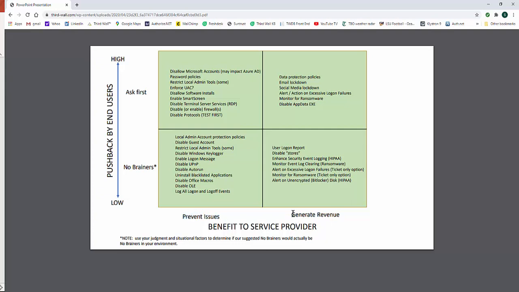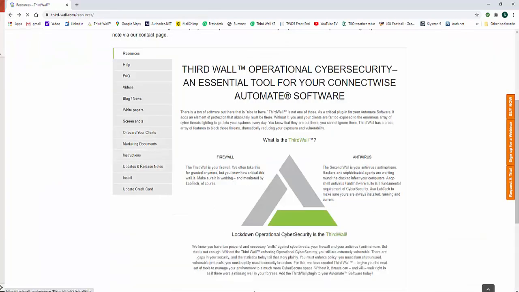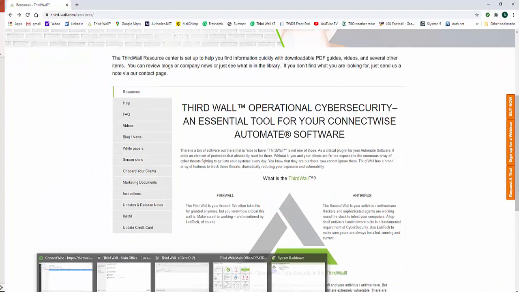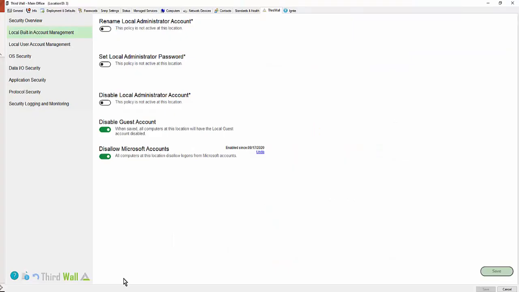These on the right-hand side are going to be similar. They'll prevent issues, but some of them may be much more valuable for generating additional revenue. Things like our user logon report. There are several here that are connected with ransomware, and those may resonate well and get you additional revenue by themselves. So we think you should take a look at that particular table as you're deciding what to deploy where.